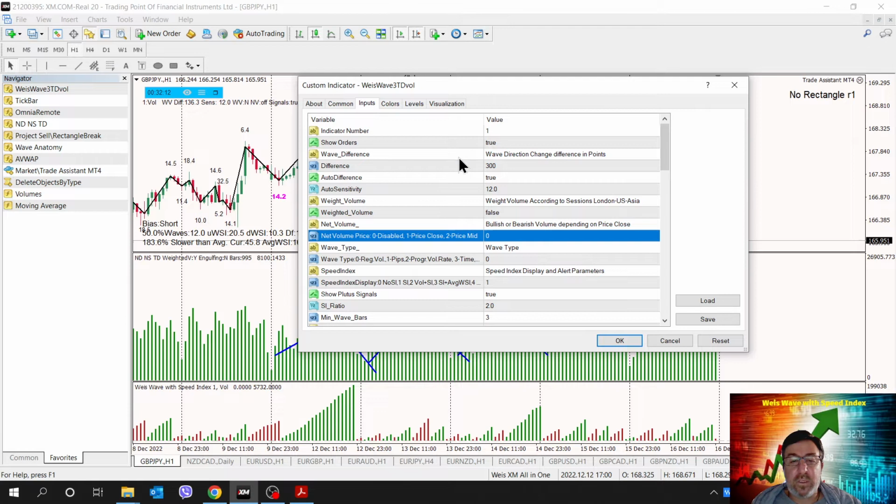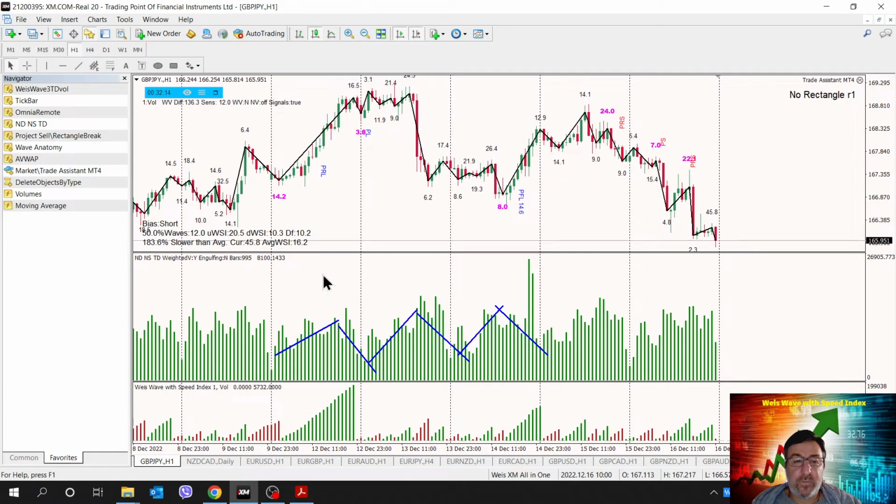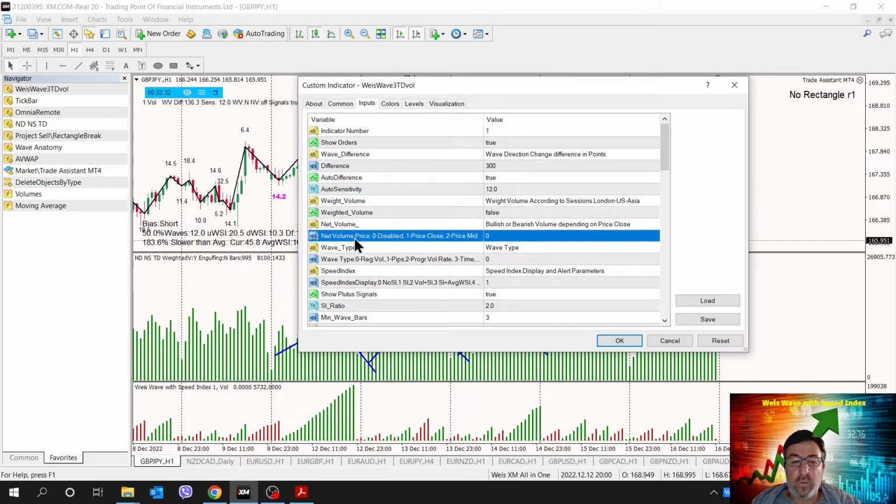According to David Weiss, in this cumulative wave, for example, all the volume is added independent of the candle, even if it's bearish. Still, the volume on bearish candles is plus volume, so all the volume is added. So this setting is set to net volume price disabled, and this is working exactly as David Weiss's indicator.